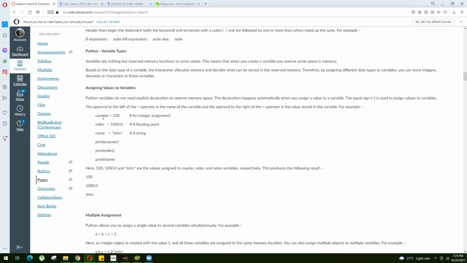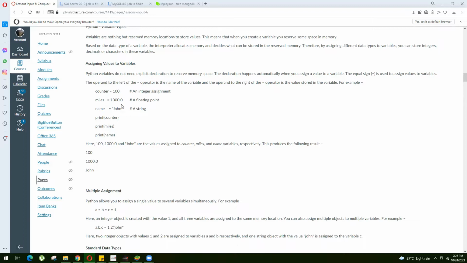The operand to the left of the equal sign operator is the name of the variable, and the operand to the right of the equal sign operator is the value stored in the variable. So for this one, we have counter is equal to 100, miles is equal to 1000.0, name is equal to John. So when you print those values, this will be displayed.